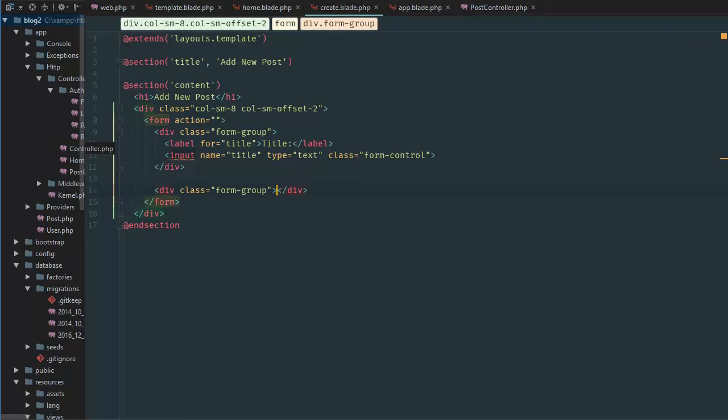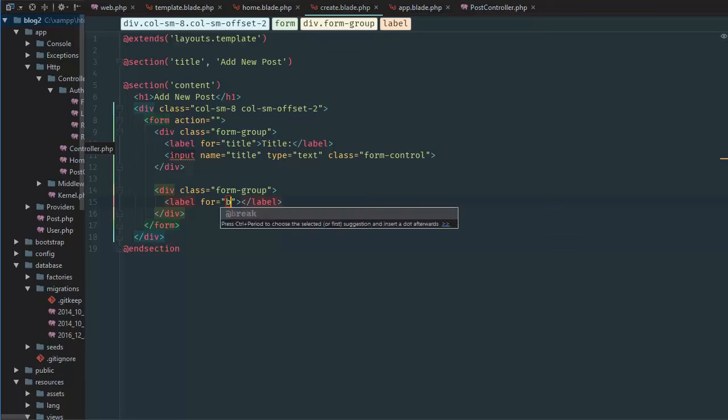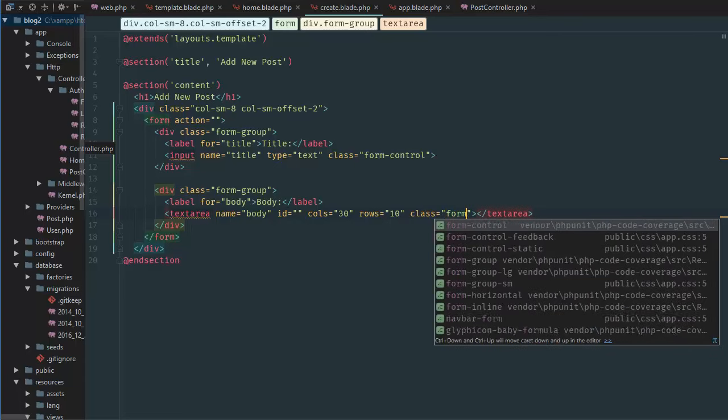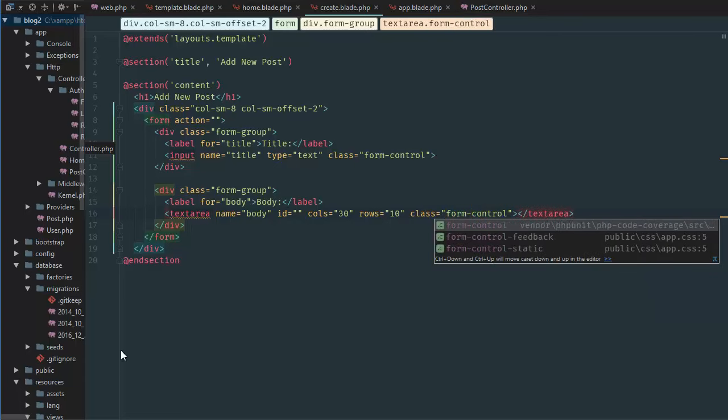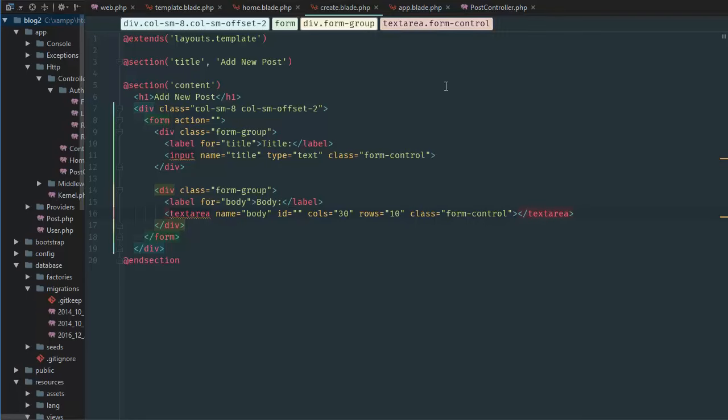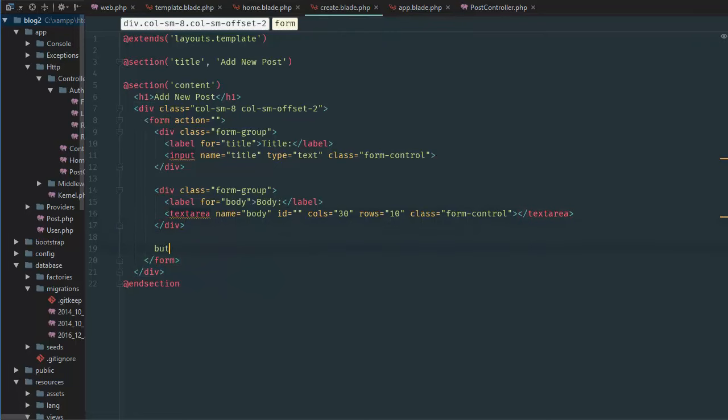And here we're going to create another label, so label for body, and then we're going to create a textarea for the content, and we're going to create a name of body, and we're also going to give it a class of form-control. Now that we created that, let's refresh the page, and there you have it. Now I have to have the button to actually submit this form. So let's go button type submit.